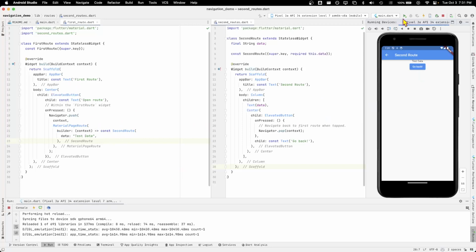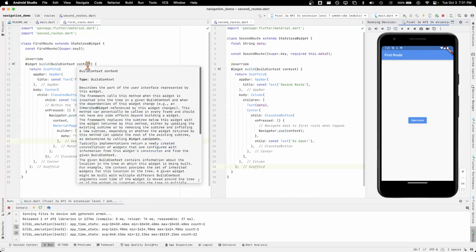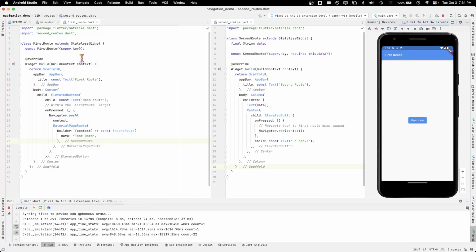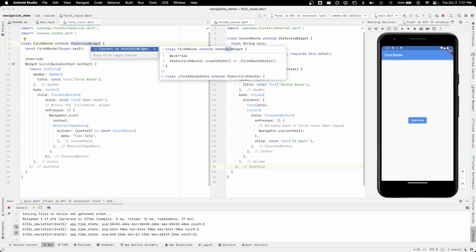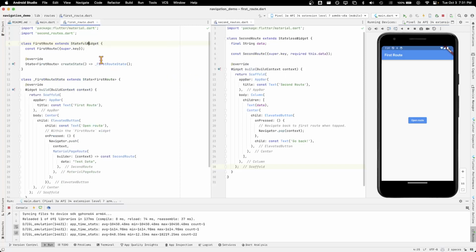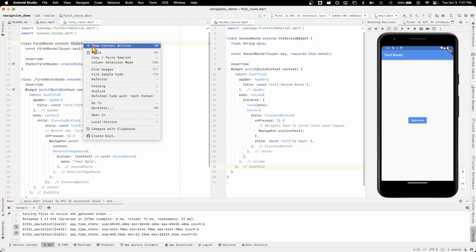So here, let's go back. What I'm going to do is convert this widget into a stateful widget. To do this, I hit option return and convert to stateful widget. Okay. You can also do this by right clicking and saying show context actions, and that should also allow you to do that.